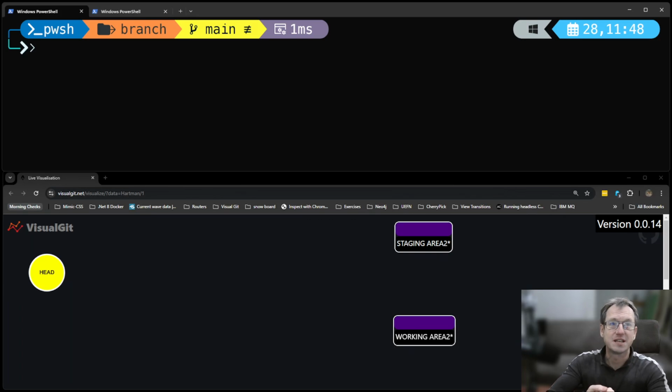Greetings, friends. Welcome. Today, we're looking at how to recover a deleted branch in Git. We've got VisualGit running here as well, down the bottom here, so we can see the internals of our repo, which gives us a better understanding of what is happening when we do that delete, and then also the process of returning that branch to life.